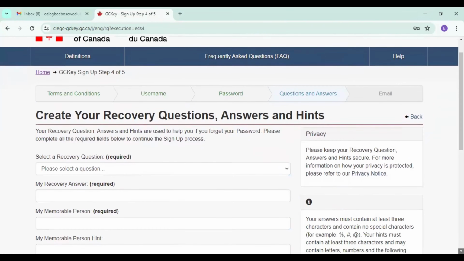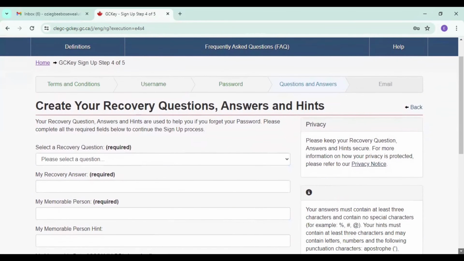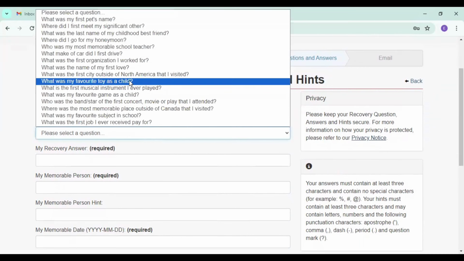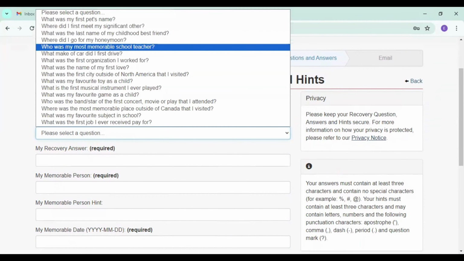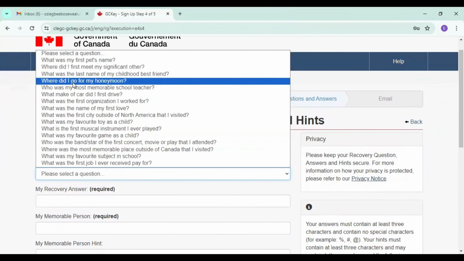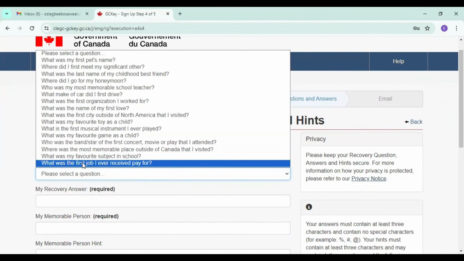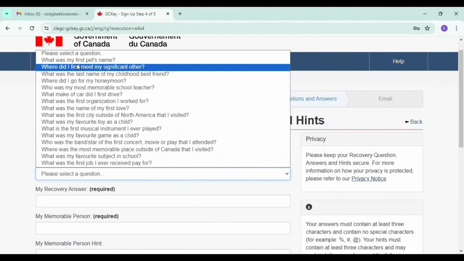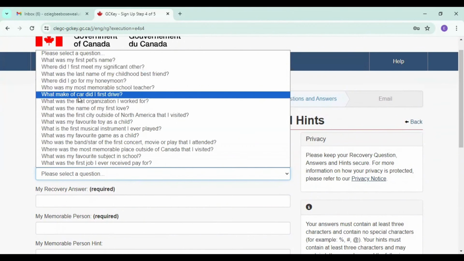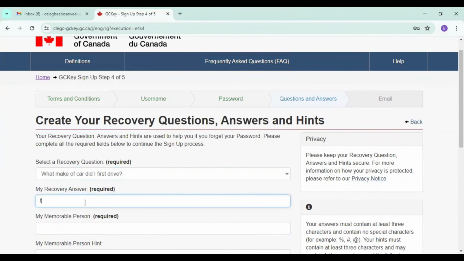Now we come to recovery questions. These questions will help you recover your account if maybe you lose access to it. So we have some questions here. You choose the ones that are very easy. So I'm going to choose, what make of car did I first drive? I'm going to write Toyota.